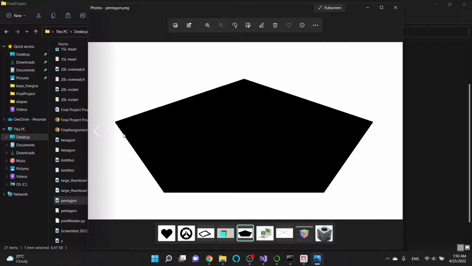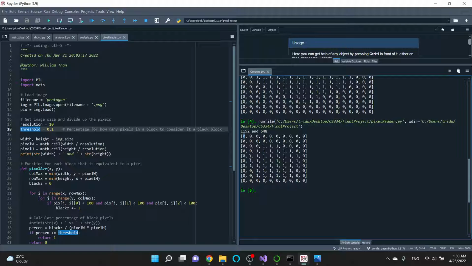But let's say there's a block right here. If 11% of this block is black pixels, this part right here is black, and 11% of that block is black pixels, then it becomes a 1, like this 1 right here. So that's what the threshold means. If I want 5% of the block being black pixels to convert to a 1, I can make it 0.05, which is the sensitivity of the conversion.